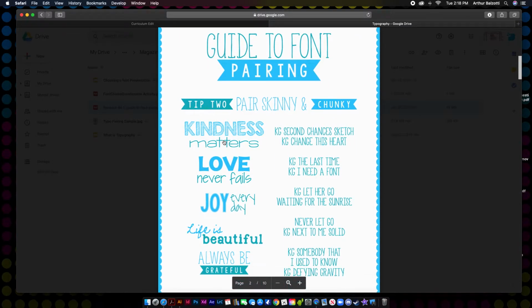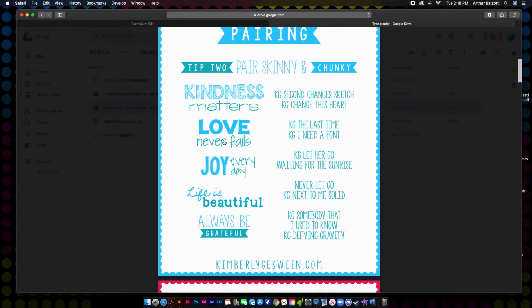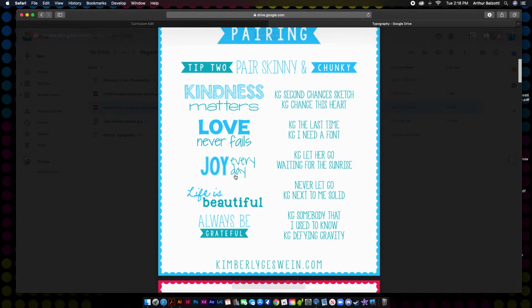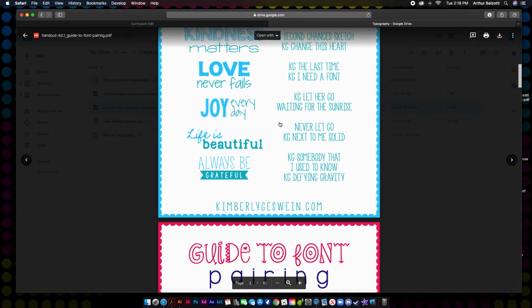Number 2, pair a skinny with a chunky. This works a lot because it creates contrast, and contrast is big because it's easier to see, obviously. So, kindness matters, and you see the fonts on the right-hand side: love never fails, joy every day, and you can see how they use them. They're not just pairing them top and bottom, they're playing with how they're used, because you might be using them in all kinds of different ways. So number 2 is to pair skinny with chunky fonts.